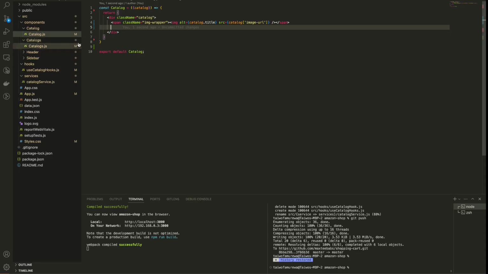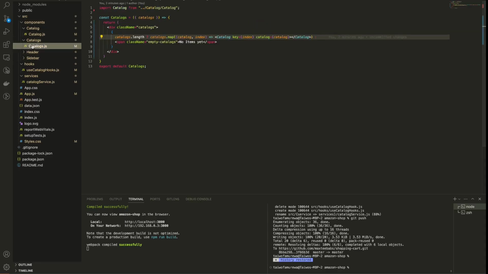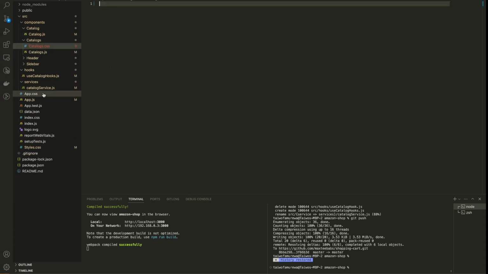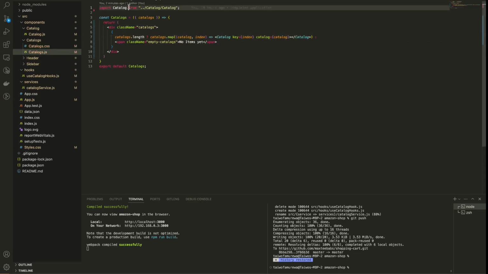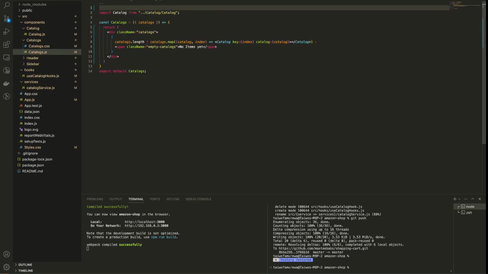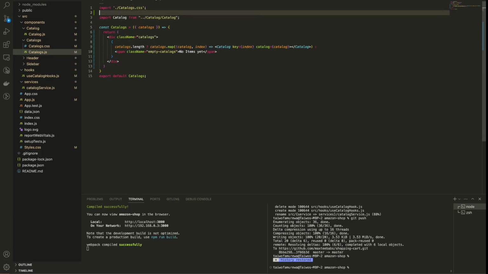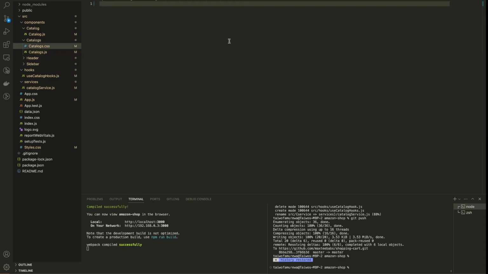let's create another CSS file in this catalog page. So I'm going to create a new file called catalog.css. Alright, catalog.css. We're going to import it in the catalog. I'm going to import it here. Import the ./catalog.css, and I'm going to save it. So I think I'm done with the catalogs page for now.